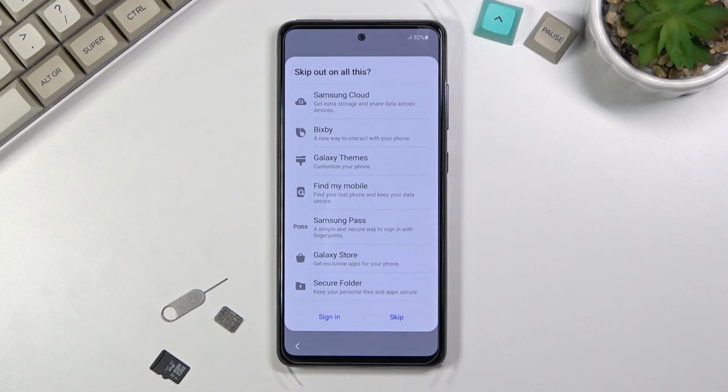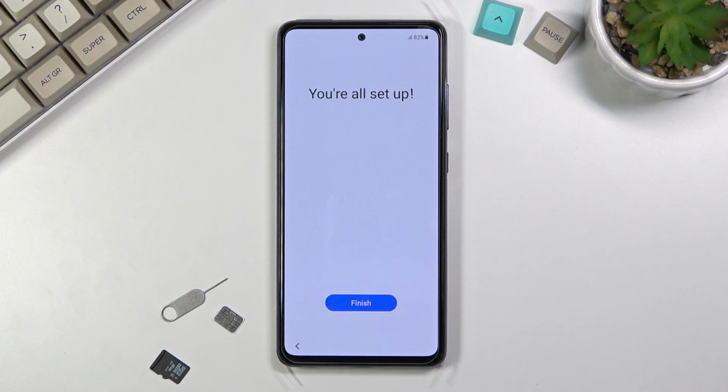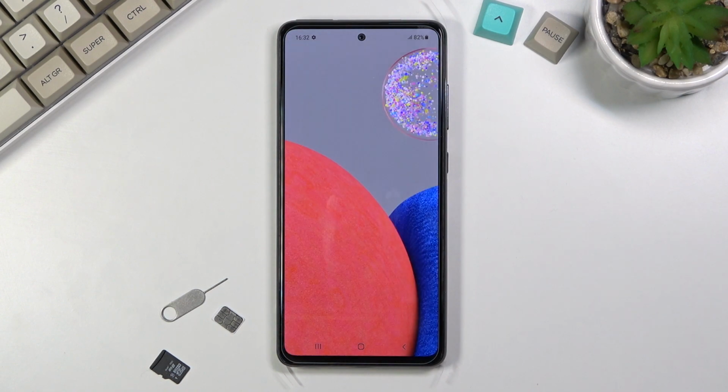But honestly, the majority of this is just absolute garbage, and there's really no reason to log into your Google, or not Google, the Samsung account, or even create one. And once you skip this, you will be presented with "You are all set up. Finish." And this should give us access to the home screen. And there we go.